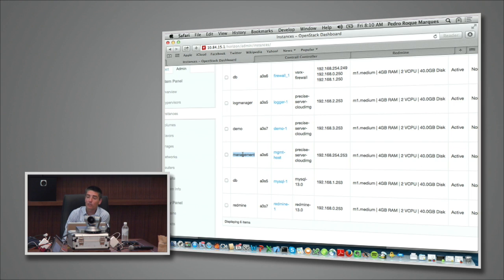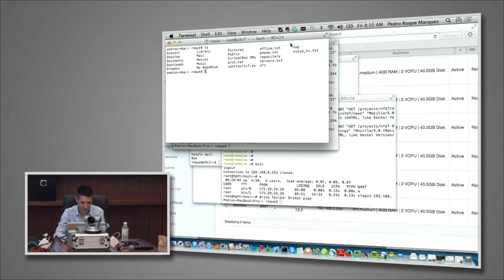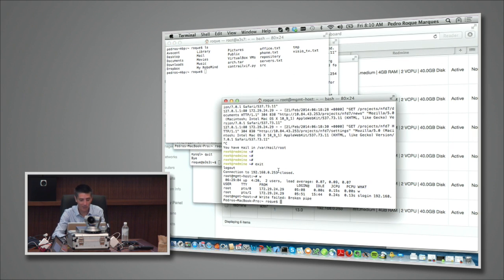There's a management server here, which I'm going to use to log into my Redmine host, and the log manager is the one collecting syslogs. All of these are different subnets. And now for the moment of truth, whether or not I can actually talk to any of these.